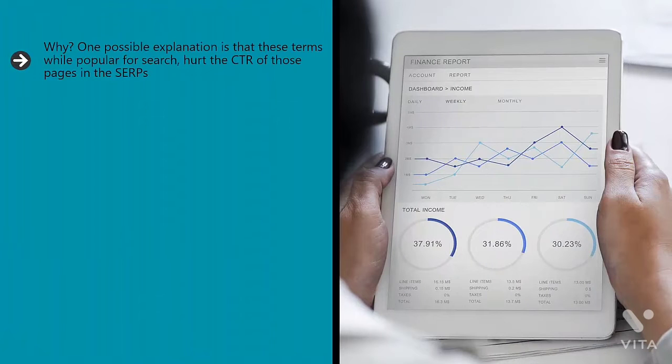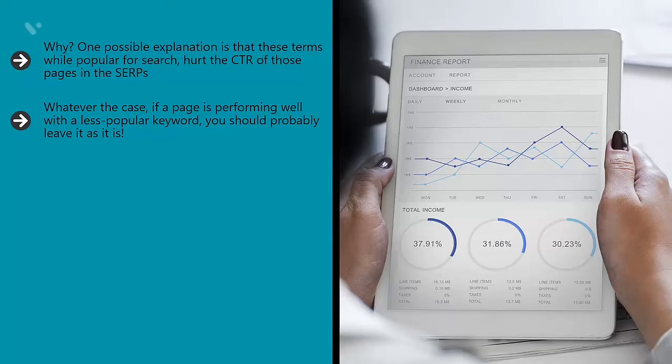Why? One possible explanation is that these terms, while popular for search, hurt the CTR of those pages in the SERPs. Another possibility is that this had to do with Google's RankBrain algorithm, its attempt to understand meaning more than explicit keywords. Whatever the case, if a page is performing well with a less popular keyword, you should probably leave it as it is.